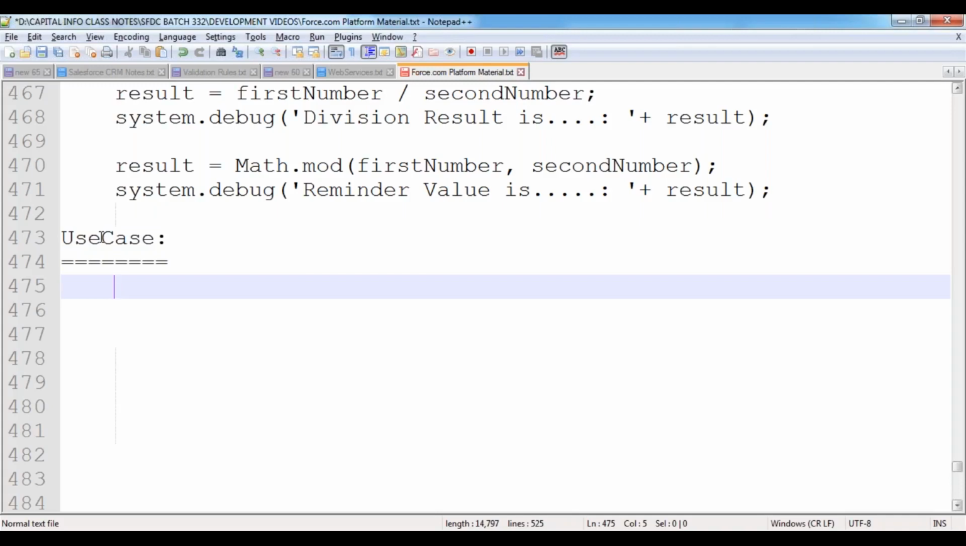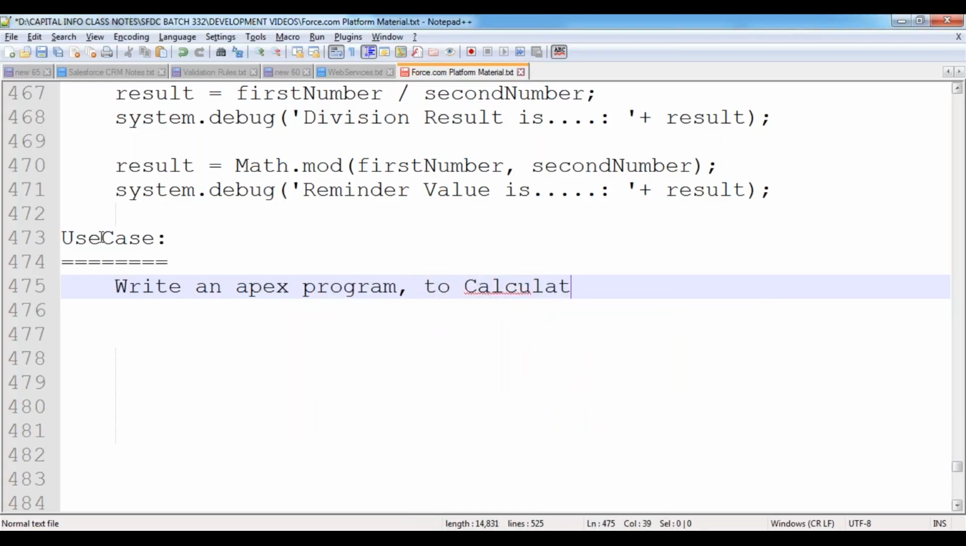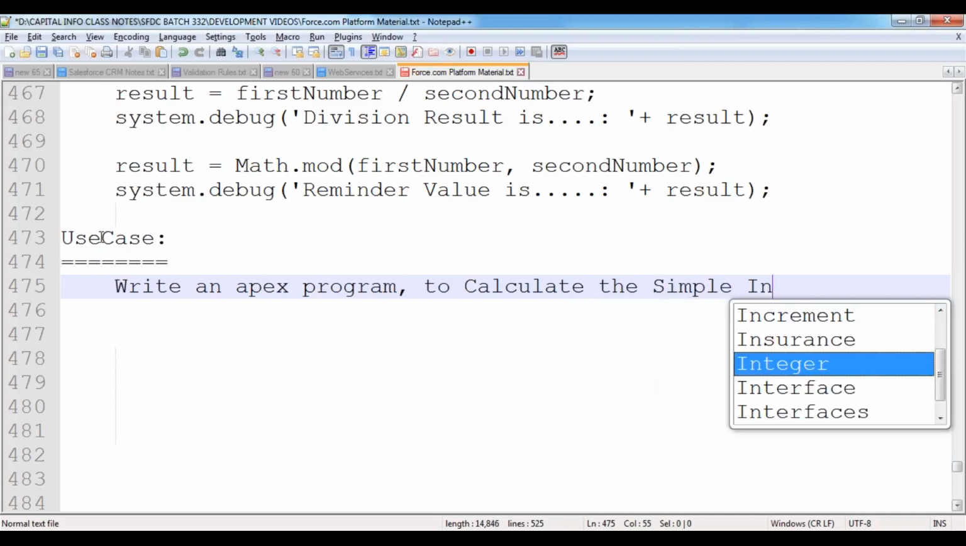Next one. Take one more small use case. For example, let me take a small use case to perform the operation. Write an Apex program to calculate the simple interest.